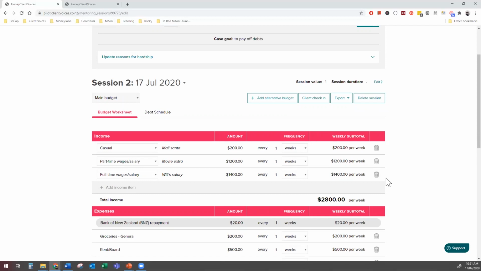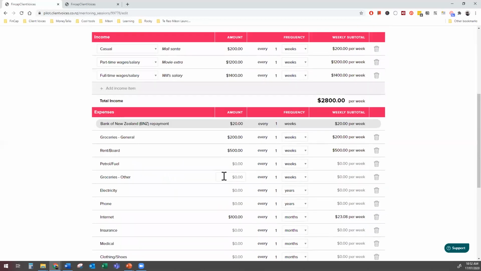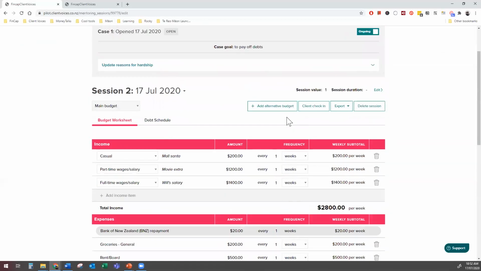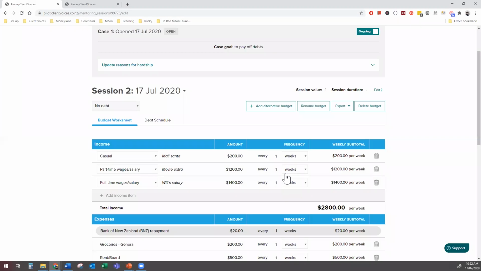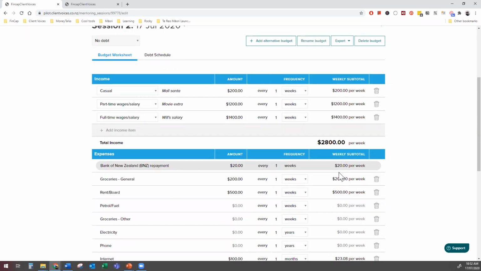But I know in the old version, you could duplicate a budget and maybe use that to run a hypothetical scenario. Like, let's say, for example, you want to see what this client's life is like without their debt. We can add an alternative budget and we'll call it no debt as an example. So now we've created an alternative budget parallel to our main budget. This means that it's duplicated that budget.